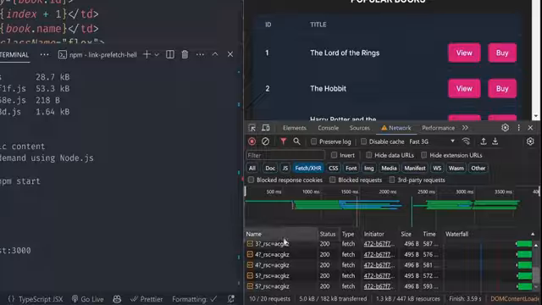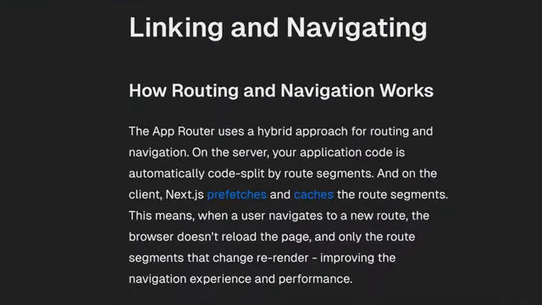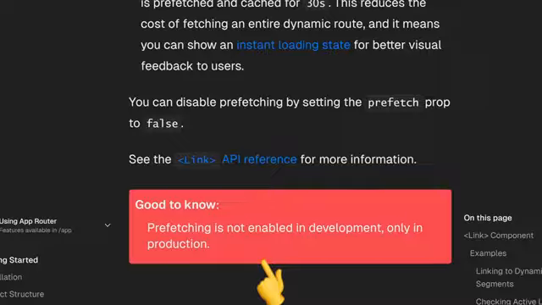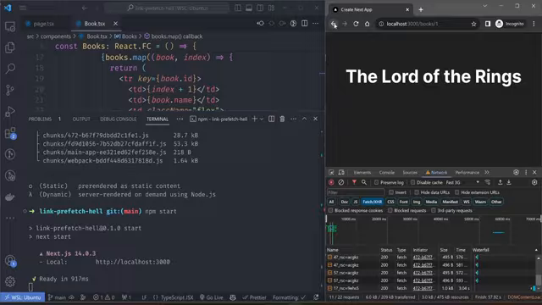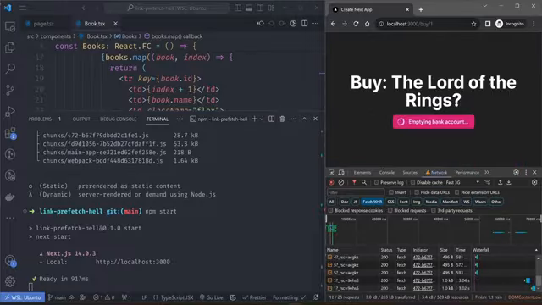If you look at the dev tools, you can see that a bunch of requests have been sent. Almost 10 requests have been sent. So why is this the case? Well, it's because of the way the link component works. In production, the link component prefetches the pages so that when you visit the page, it loads almost instantly. So if you load the Lord of the Rings page, for example, it will load almost instantly, and the buy page loads instantly as well.